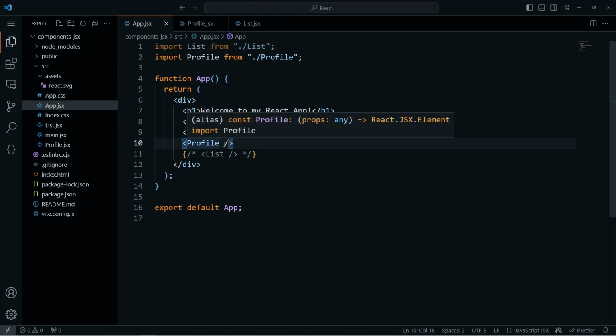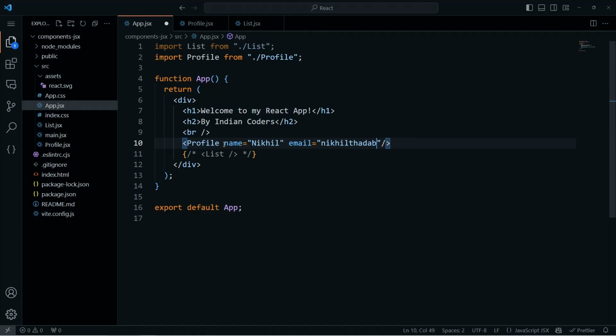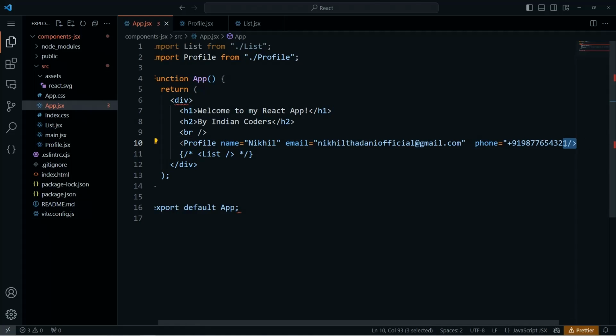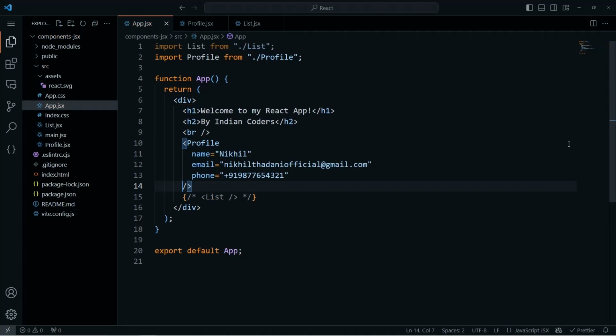Suppose inside the profile, I send the name equals to Nikhil like this. We have the email like this. That could be an email like Nikhil Tadani official@gmail.com. And then I send the phone number as well, which could be a string once again, +91 987654321, like this. So you can see now we have some data for the profile component. We are sending some state to the profile, the name, email, and the phone, and now we should use that.